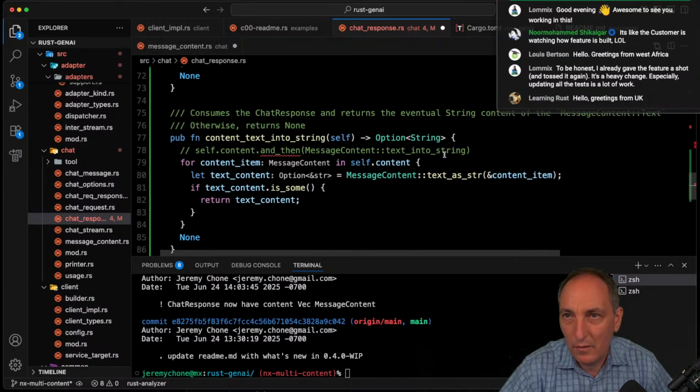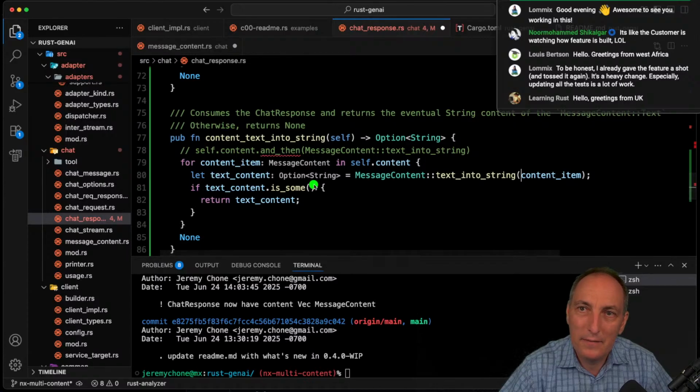Text into string. Okay, that's fine. So we're going to do that. This is what I had above, and that should be something like this. And this is a text into string.